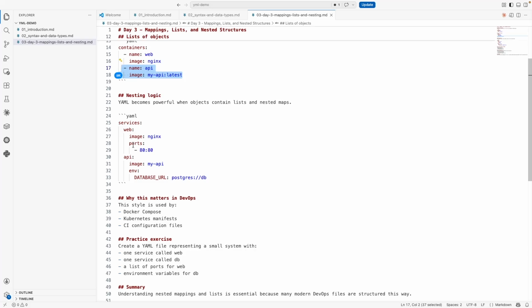For example, the service section that you see here. I've added two entries, one for a web container and one for an API container, and each entry has its own name and its own image. Here the image is Nginx, and here it's API. And then I have even given the configuration details as well, like the ports, the database URL, and every single piece of information.